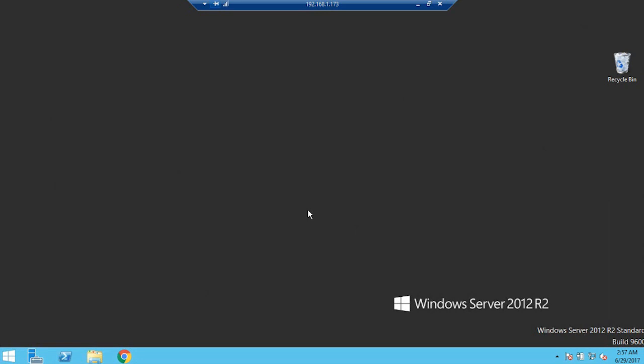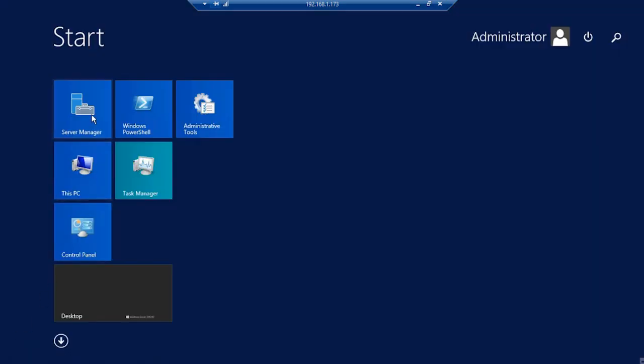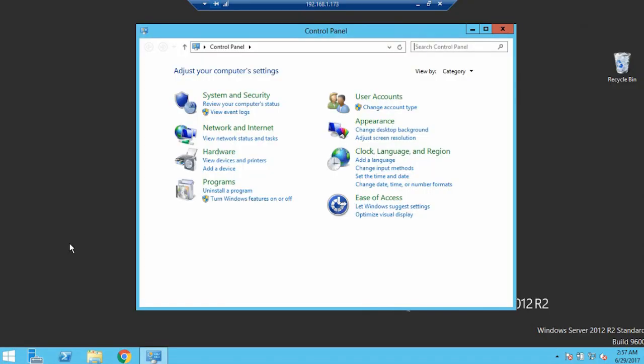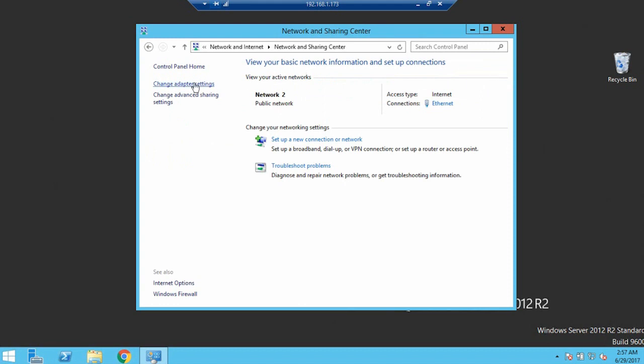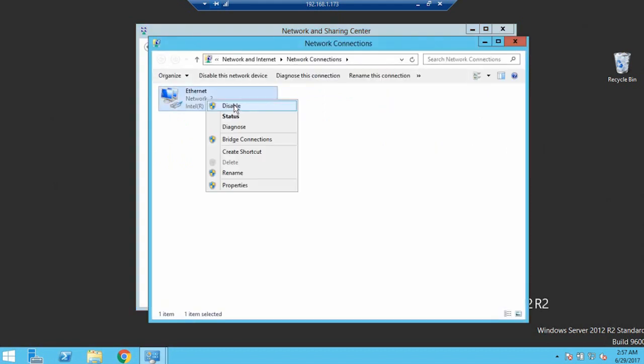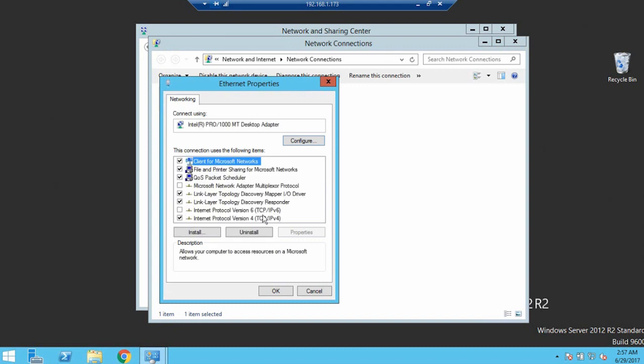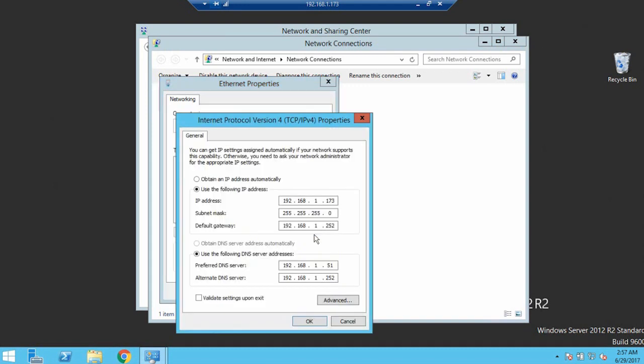The first step is to configure network connection on the VM. I go to Control Panel, then Network and Internet, Network and Sharing Center, Change Adapter Settings, Properties, TCP IPv4 Properties. The most important thing that you should do here is to set the IP address of the domain controller machine as a preferred DNS server. Note that correct connection settings could be set via DHCP server, though for this demo, it was done manually.